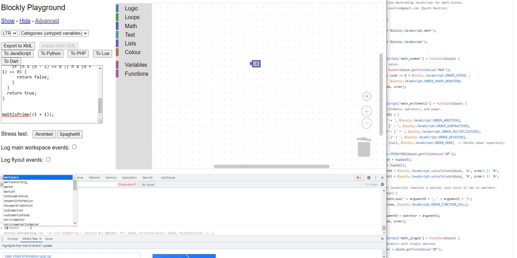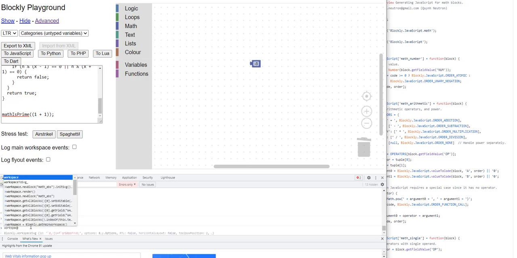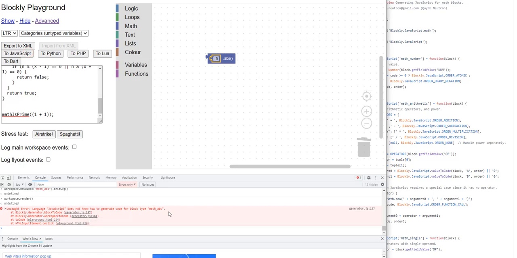So I define that block, and then I'm going to do new block math ABS, right? And I'm going to call initSvg on it, and then I will render the workspace, and spell render correctly. There we go. So we have this new block here, and I'm going to put this -5 in. But I haven't actually said what the code for this should be. So if I do toJavaScript, I'm going to get a nice error. It does not know how to generate code for block type math ABS.